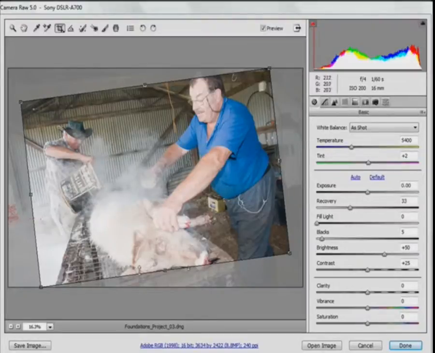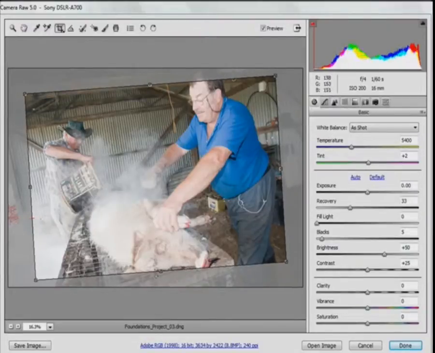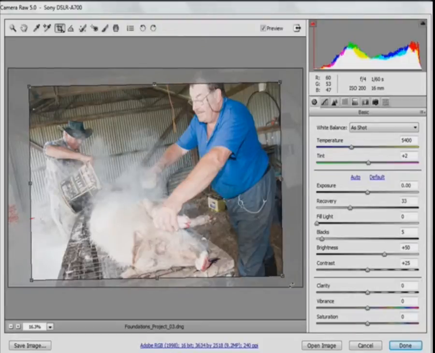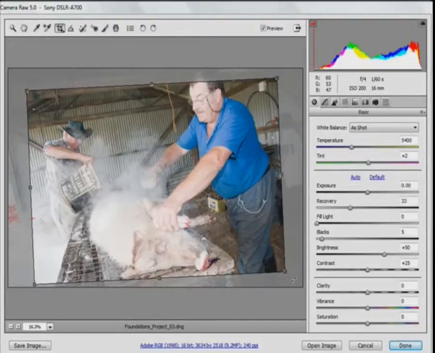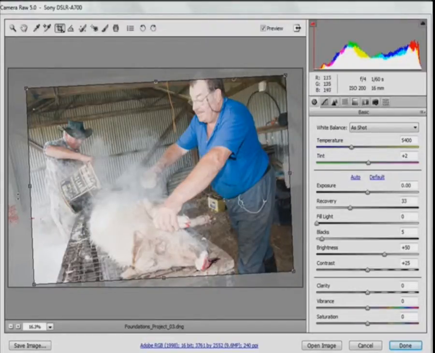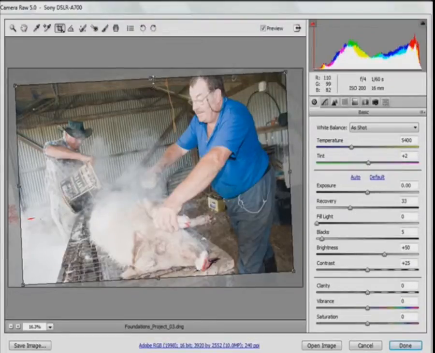Now this might be a little bit too much because we're losing some detail on the front of the pig here. So we might just drag that down and rotate it down a little bit by moving the cursor outside, just so that we're getting some straightening effect, but not so much that we're losing lots of detail in the image. We'll also adjust the actual crop itself to make sure that we have an aspect ratio or a format that we're happy with. So we've still got some straightening, but not as much as what we had before.